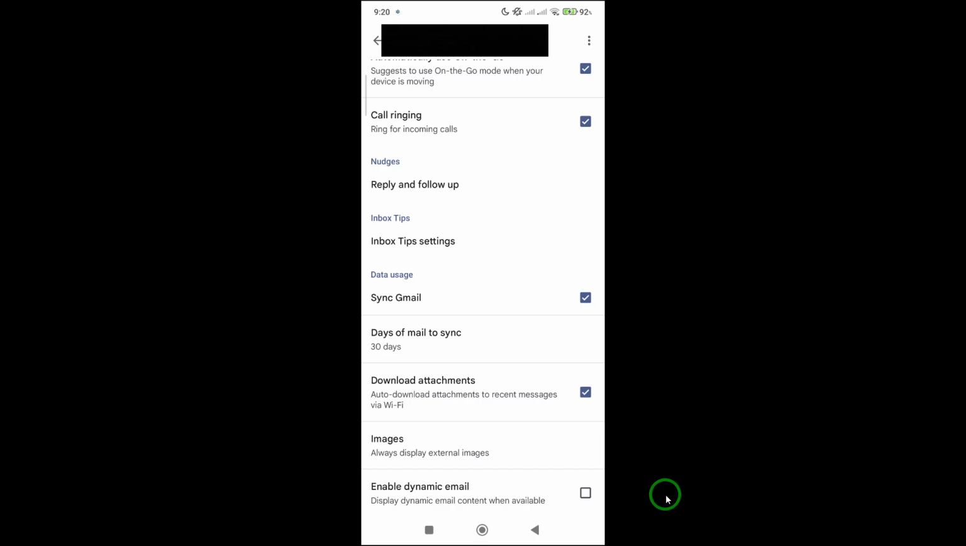After turning the toggle off, your changes are saved automatically. You don't need to restart Gmail or your device. From now on, any emails that previously used dynamic features will appear as regular messages, keeping your inbox cleaner and faster to load. And that's it. You've successfully disabled dynamic email on Gmail.